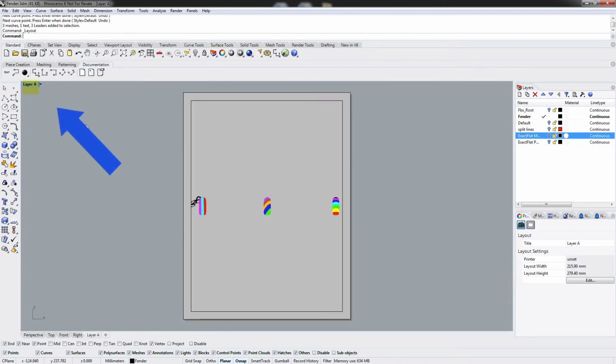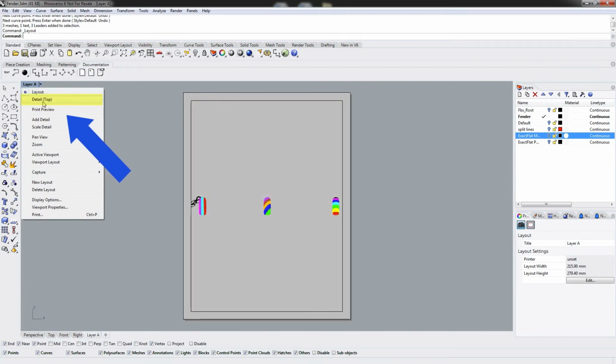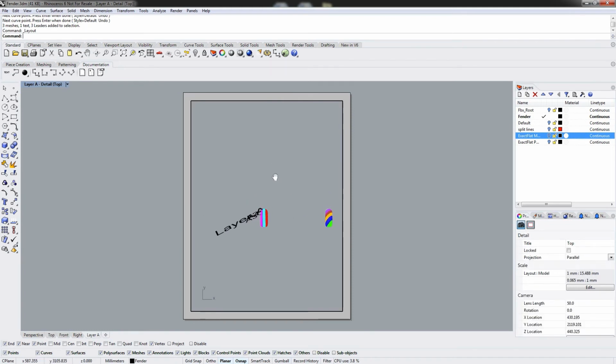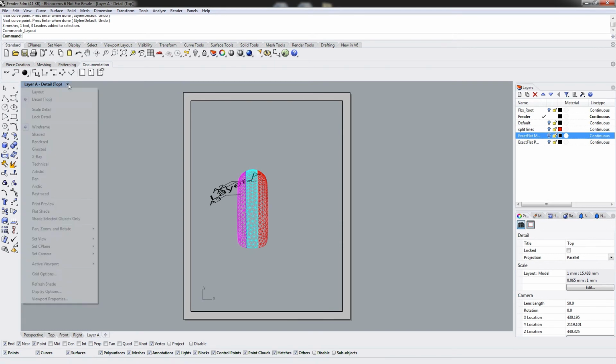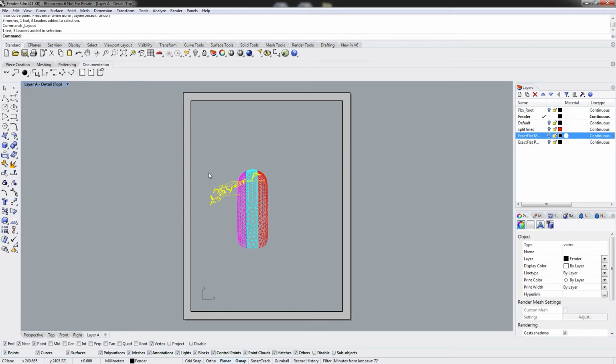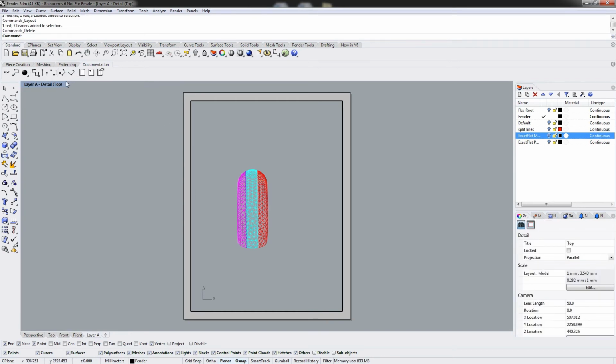So once we're in the layout view, what we want to do is make sure we go to our detail view. We don't want our perspective view at all. And what we're going to do is we're actually going to have to repeat some of the work we did here. I made a mistake. When we do our labeling, that should all be done in our layout here.